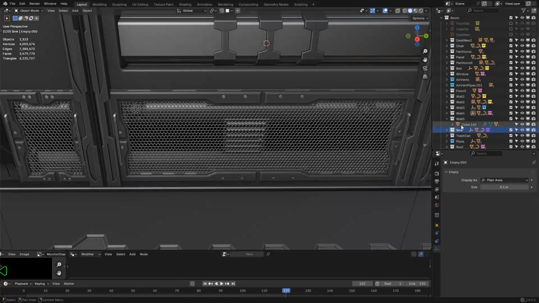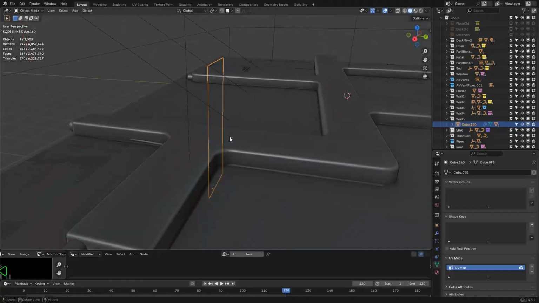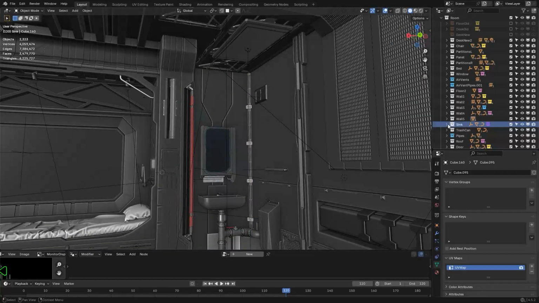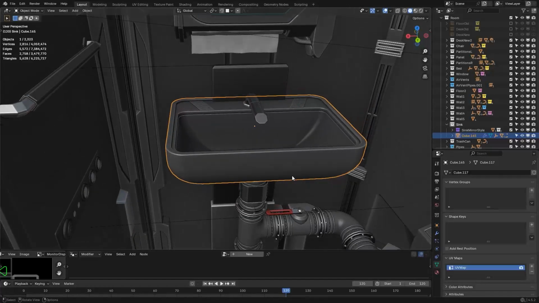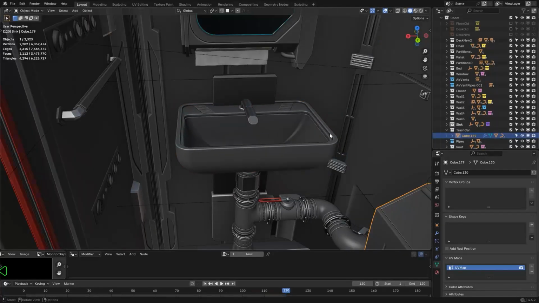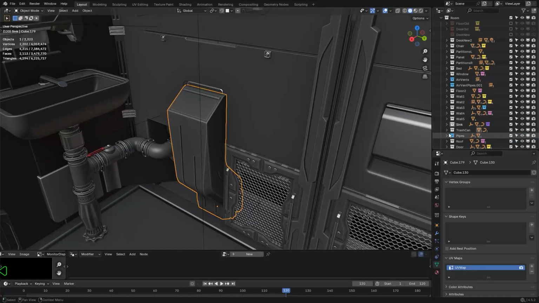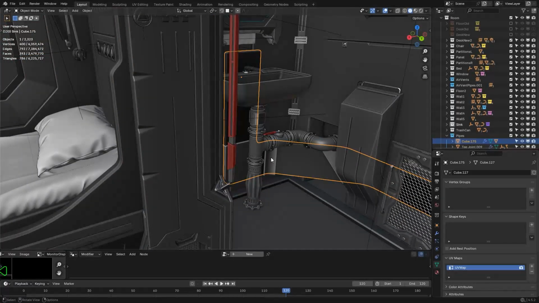We have wall 5. I'm not sure which wall that is. And this one doesn't have anything interesting either. We have the sink. The sink is also very self-explanatory. This is simple modeling. There's nothing special to it. That's why I'm just moving along. We have this dumpster. We have the pipes.